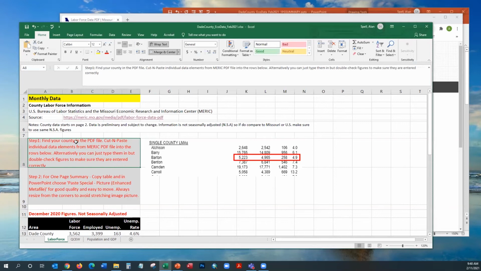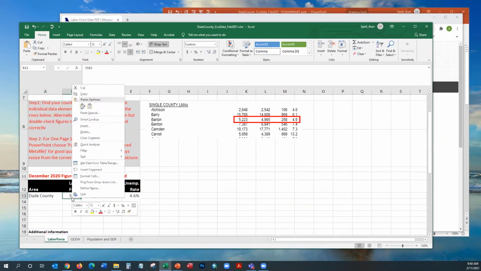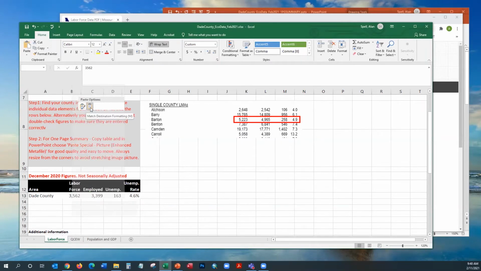Now over here, we have these instructions. Find your county, cut and paste the individual data elements in there. Alternatively, you could type them in there, but I'm a big believer in pasting if you can, because that just avoids any errors. And then I always try to paste just the data. So I'm just going to paste the data. If I just did paste without the formatting, it's going to give the formatting from the PDF, and I don't want to do that.